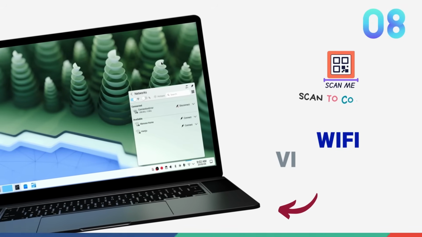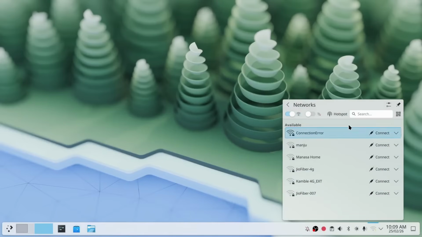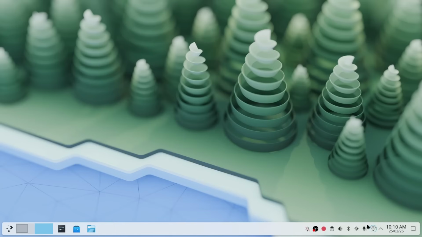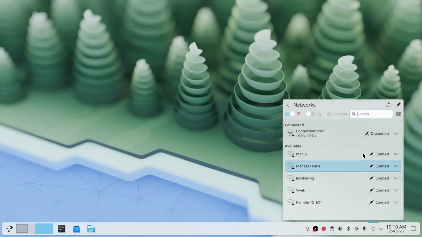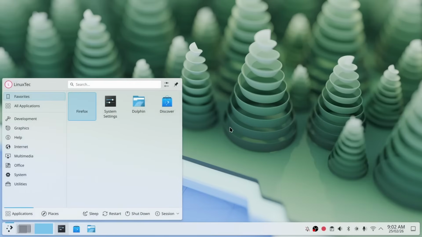Plasma 6.6 now lets you connect to a Wi-Fi network by scanning its QR code with your device's camera or webcam. No more typing out long passwords or SSIDs character by character. You click the network icon in your system tray and open the network widget, and there's a new QR code icon in the top right corner. Click it, point your webcam at the QR code on a router sticker, a phone screen, a public Wi-Fi poster, whatever, and you're connected. Android phones show QR codes for Wi-Fi networks that you're already connected to. So just hold your phone in front of your laptop webcam and you're connected.